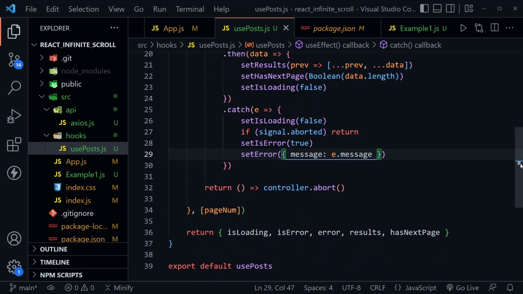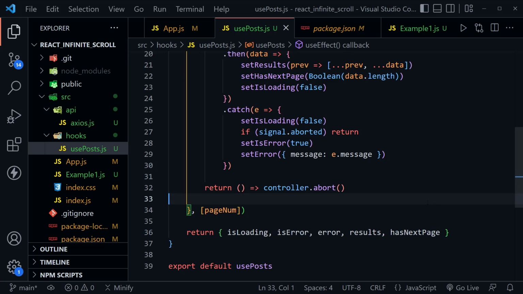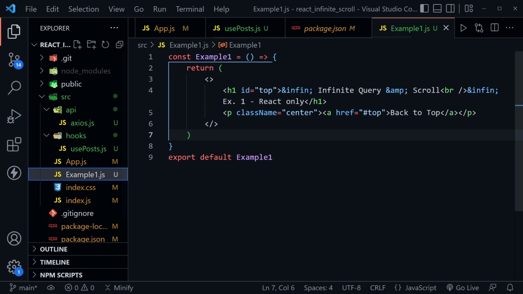And that is essentially our custom hook. So we're getting everything we need, and we're returning the isLoading, isError, error object if there is an error, results, and has next page. And those are all the things we're going to need in the example1 component. Now let's go to the example1 component, and you can see we don't have much here right now. We just have that heading and of course the back to the top link.